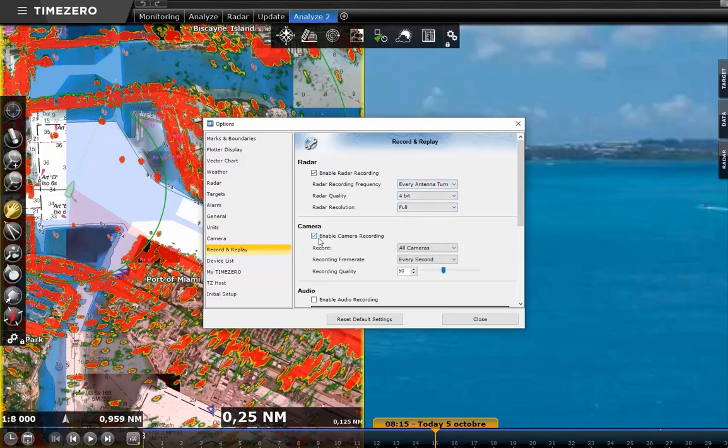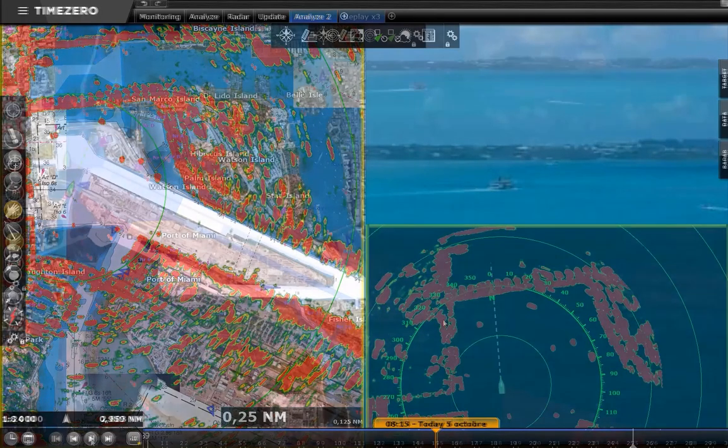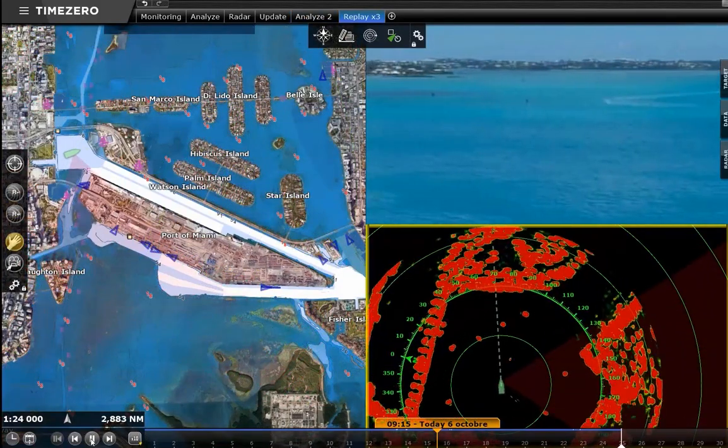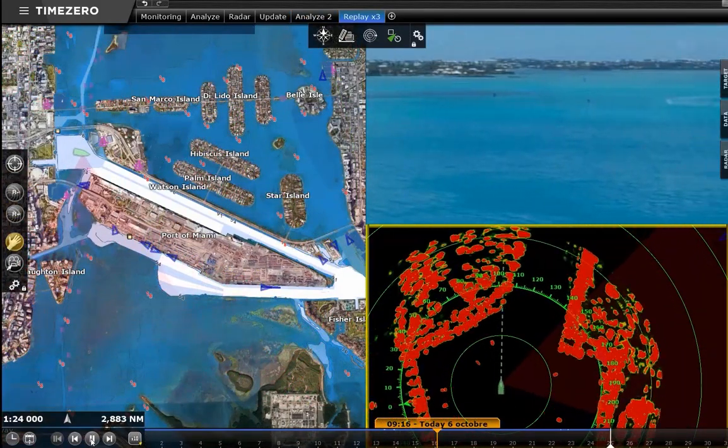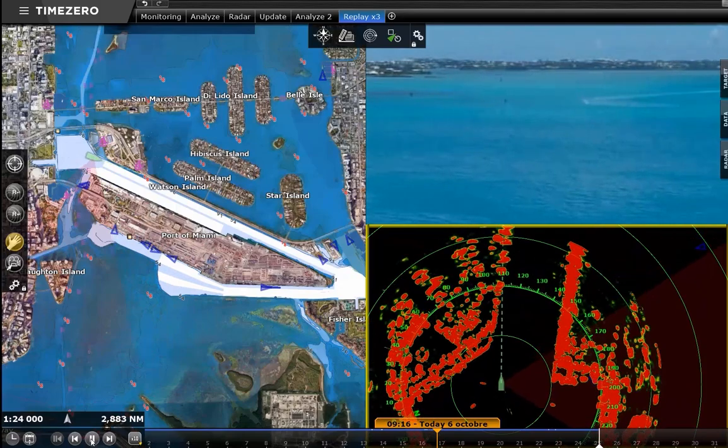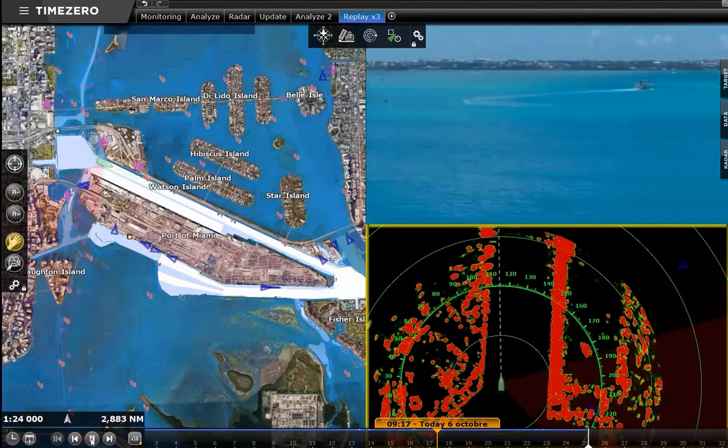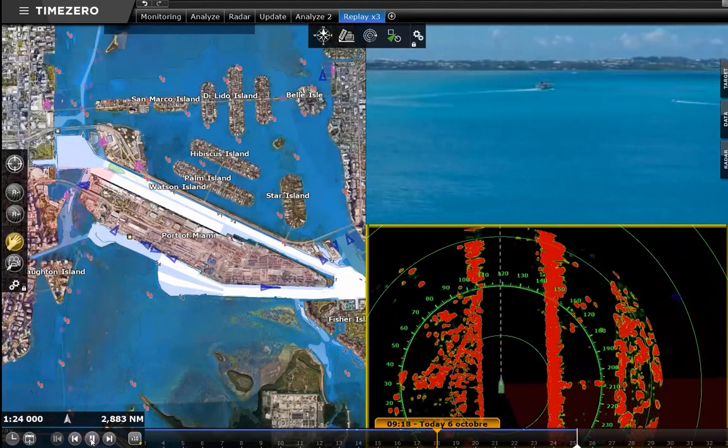Select from the menu, and then click on the Record and Replay option, and you'll have the ability to change the frame rate at which you're recording and the frequency and quality of the radar imagery to save space if necessary. Once done, you can now replay all the data received from each vessel in the fleet.